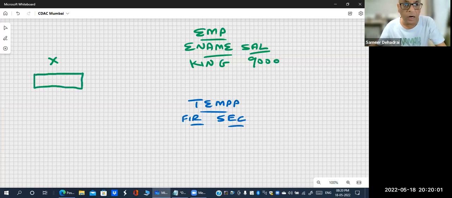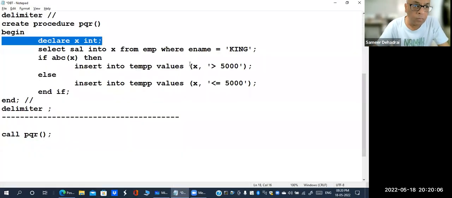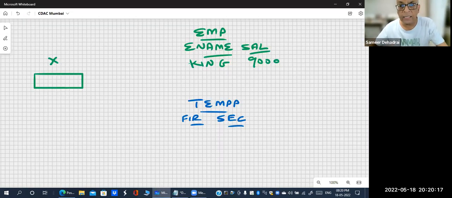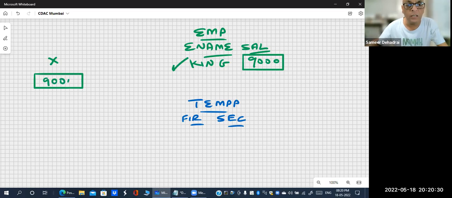So the X variable is created in server memory. It will store a null value. Select sal into X where ename equal to king. The sal is 9,000. So when I say select sal into X, my X variable is initialized. X will be 9,000.